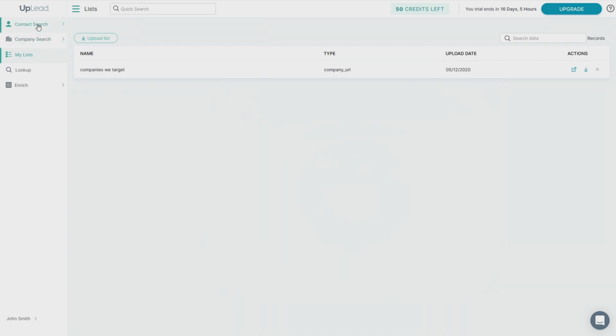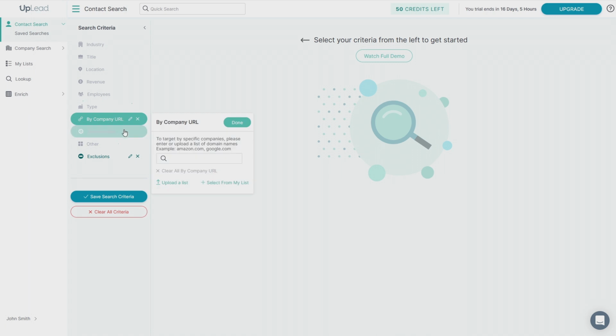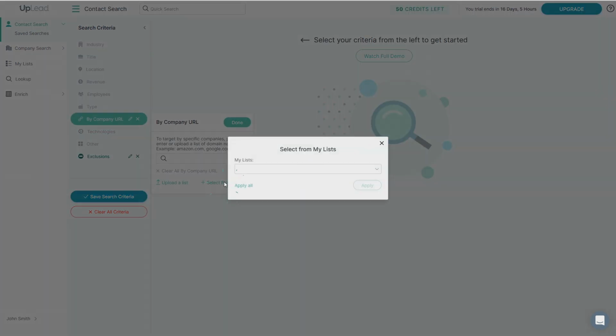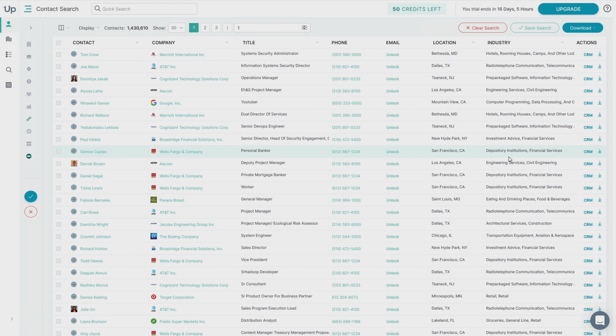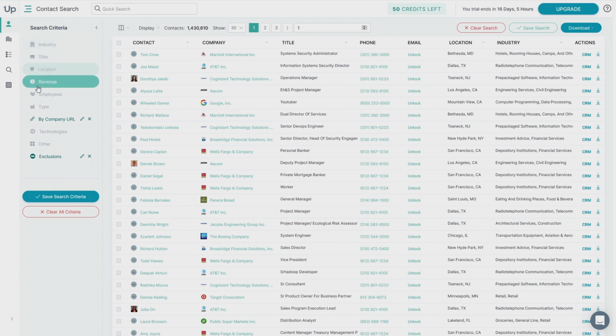Now we'll perform a search. We'll click my company URL and click Select from My Lists. You'll then select the list from the dropdown and click Apply. And now you can view the results. As you can see, here are all the contacts at the companies we target. You can then filter further by title or any other filters you would like.